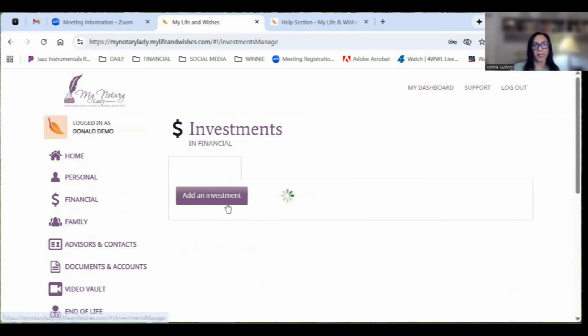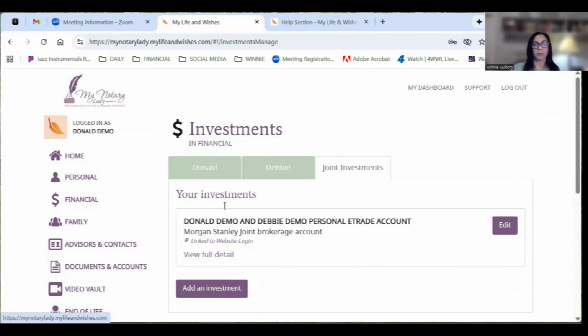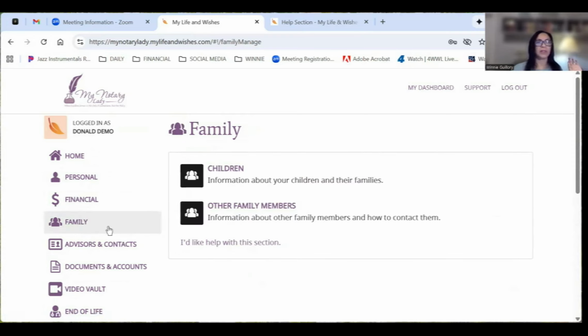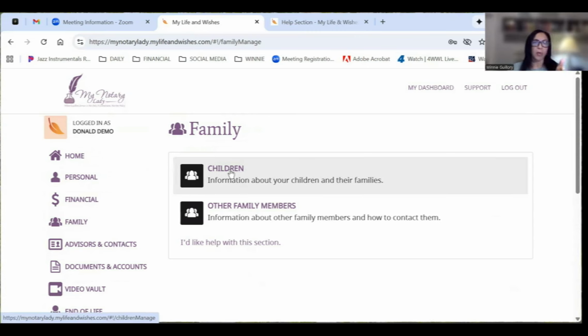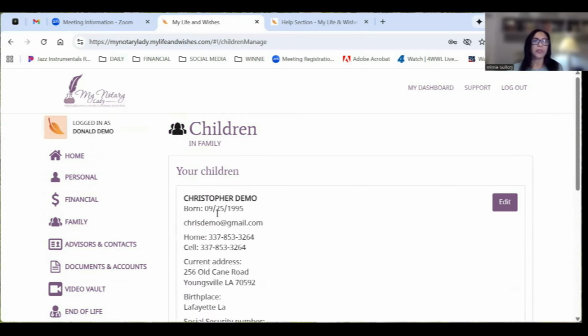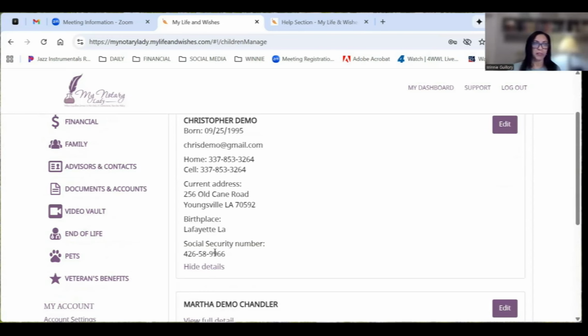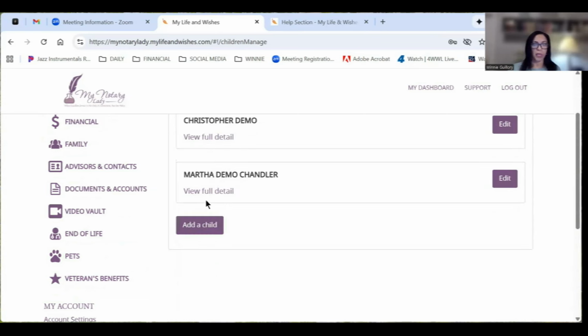And then the investment accounts. Once again, I don't want to be looking at the obvious, but this is where all that information goes. So we'll go back here and go into the family section. In the family section, there's a whole section for children where they can add their children, their home numbers. If you have adult children, their home number, their cell number, their address, place of birth, social security, and of course, you want to keep that hidden.